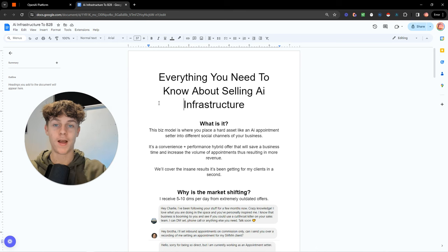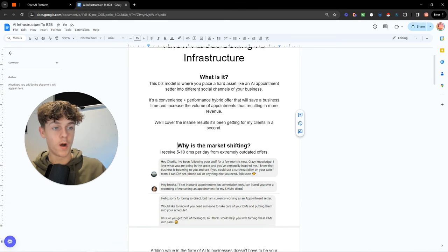Now, how are you getting them more appointments? The AI setter is going to have really quick speed to lead. They're not going to sleep, unlike humans. They don't take days off because it's 24/7. So yeah, you're going to get an increased volume of appointments for your clients, resulting in more revenue. And we're going to cover the insane results I've been able to get for my clients in a second. But first, I want to talk about why the market is shifting.